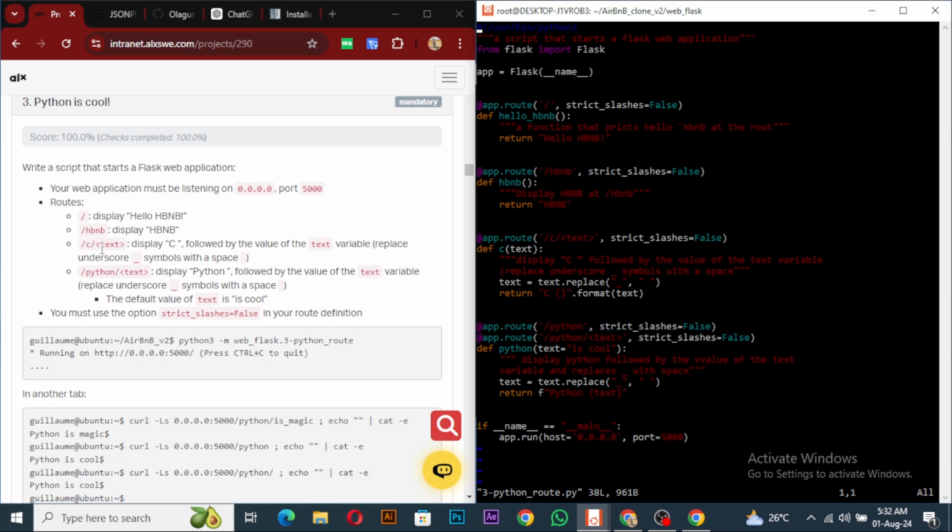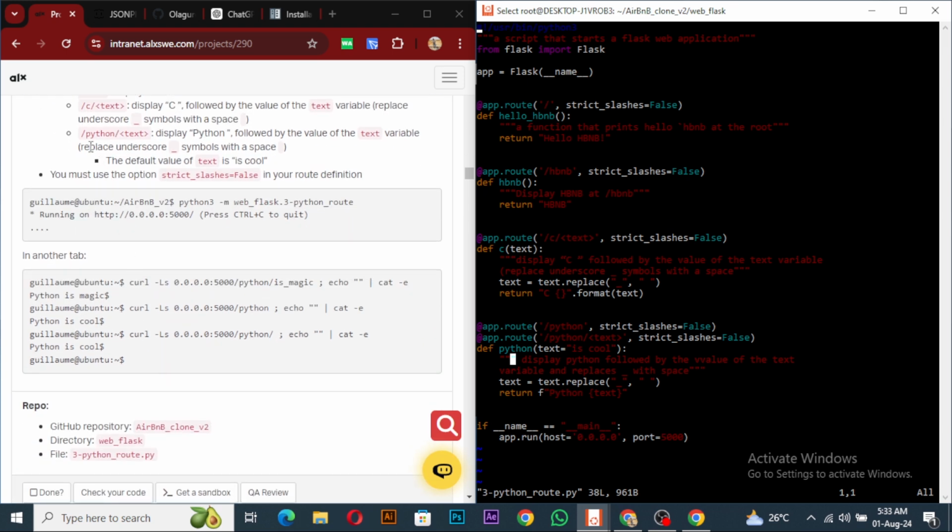And then what we'll do is we've done all this up to this point, so we need a route for python text: display python followed by the value of text variable. Okay, replace the underscore symbol with a space. So we are still replacing underscore symbol with space. So it says we have to have python, right? And I think all that is here. Let's still forget about this one because it's not part of it right now.